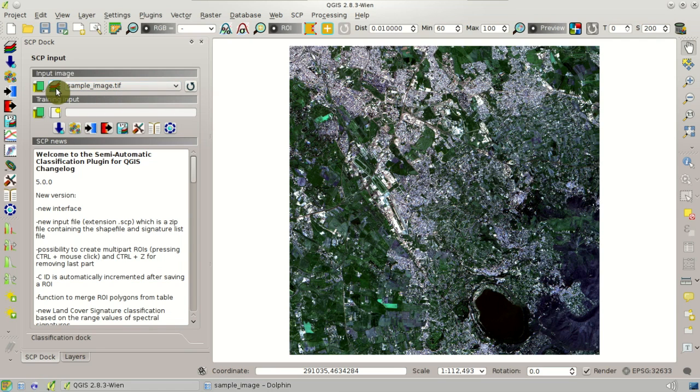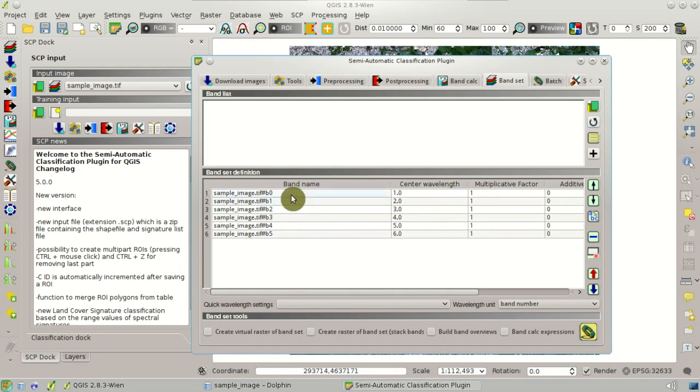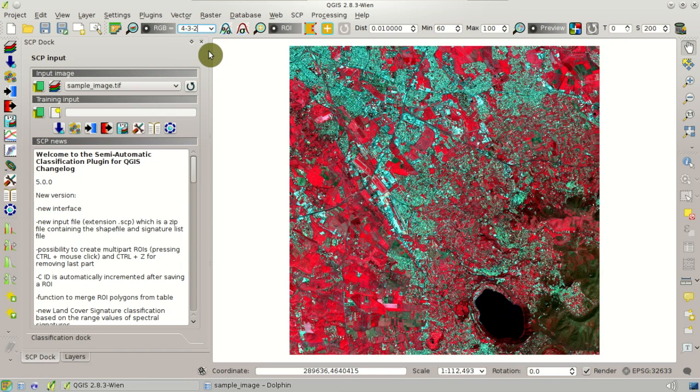And if we click this button, we can access the bandset. The bandset is the list of all the bands in the input image. And we can see here that the bands are listed with the name of the file of the input image and the band number. Now in the RGB list you can select a color composite like 321, which is natural color, or 432, which is false color, where the band 4 is the near infrared. You can see that vegetation is displayed in red.